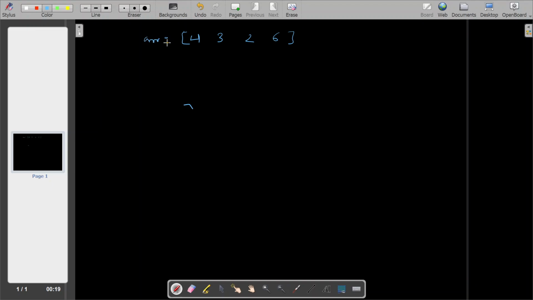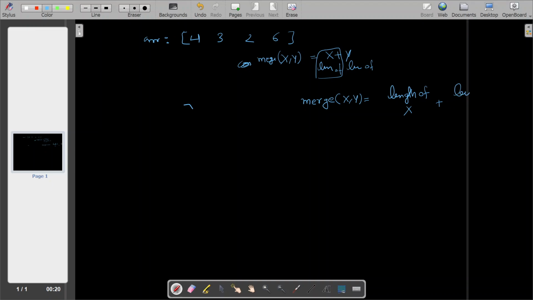Now what is the merging cost? If there are two ropes x and y, and their lengths are x and y, then the merging cost will be nothing but the length of x plus the length of y.